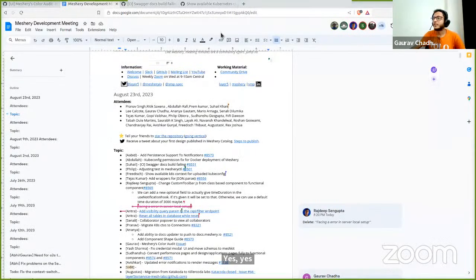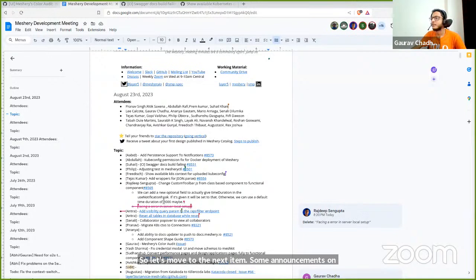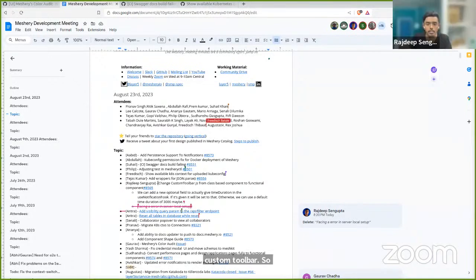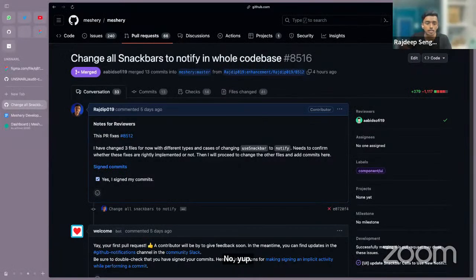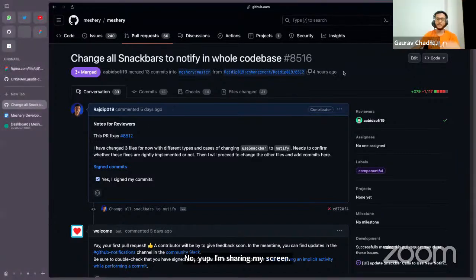So let's move to the next item. Some enhancements on the custom toolbar. So Rajdeep Sengupta. Yep, I'm sharing my screen. Is my screen visible? Yep, it is visible.